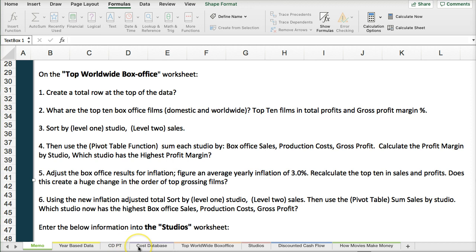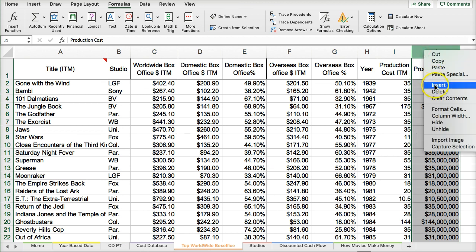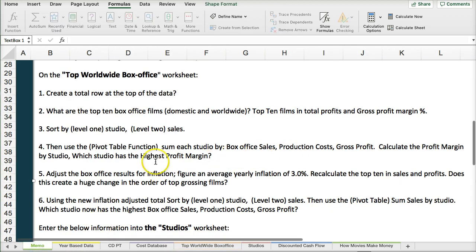So I'm going to go back to here. I don't see gross profit here, so I'm going to add another column and call that gross profit. The gross profit could be a couple of gross profits because we have worldwide box office, domestic box office, and overseas box office. So they're asking for each studio box office sales, calculate by studio.